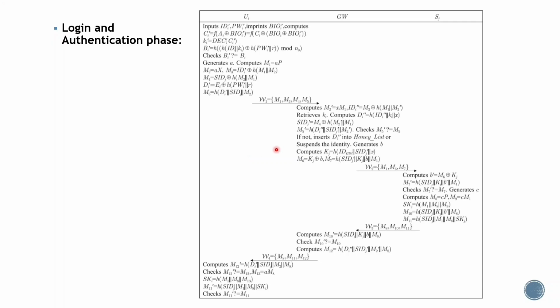Similarly, after this process is done, the gateway also calculates its own values and then sends it to the sensor, and the sensor and the gateway also perform the mutual authentication using elliptic curve cryptography again. Some other values and some other messages are also calculated during this process, which I won't be going through the details of.